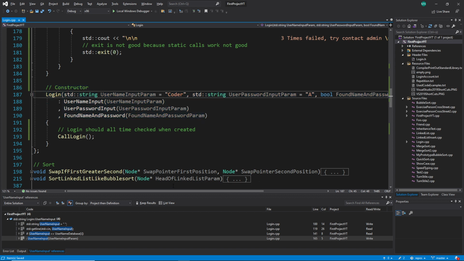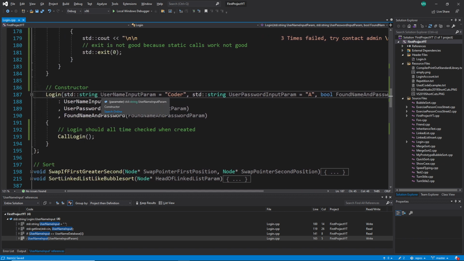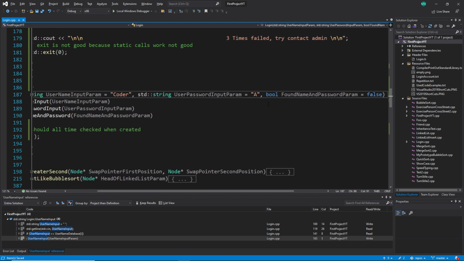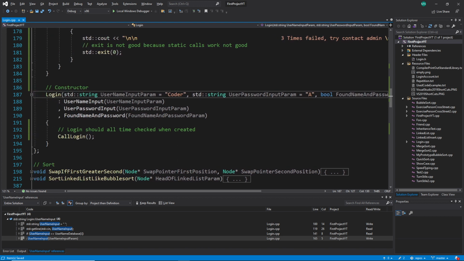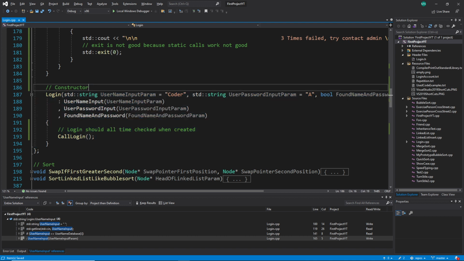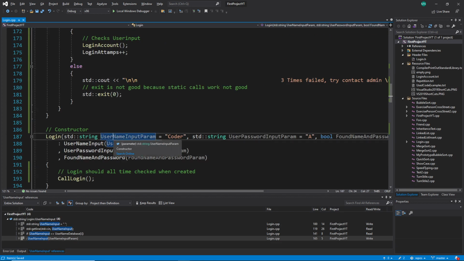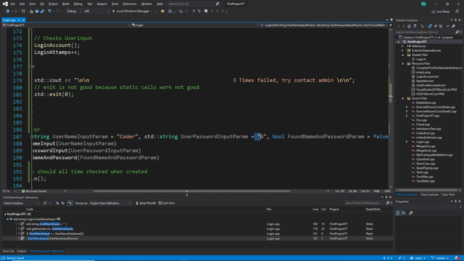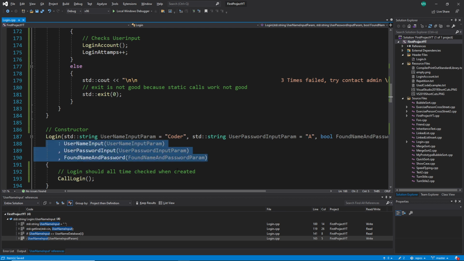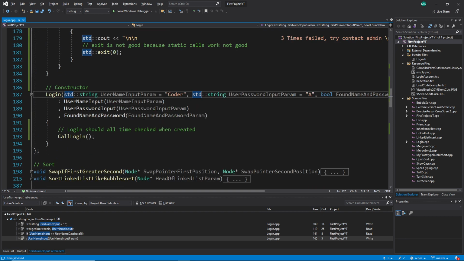Why is this a default constructor? I already told you that, I hope you know it. If all parameters have a default value, and it's very important that every parameter has a default value, then this constructor can be treated as a default constructor. Because if you don't provide any parameters, like I did here, I provide nothing, then this constructor provides these default values as an input automatically. And this one is just direct initialization in the constructor. And yeah, that's it.